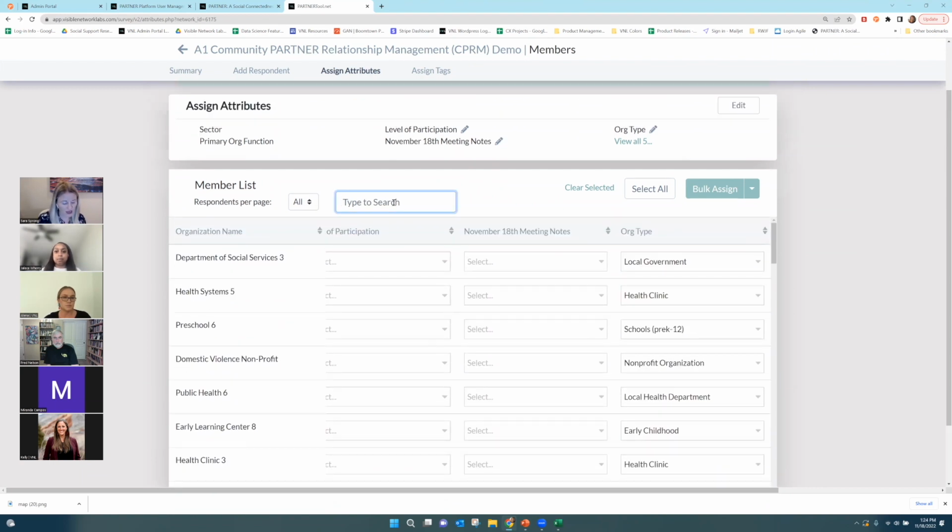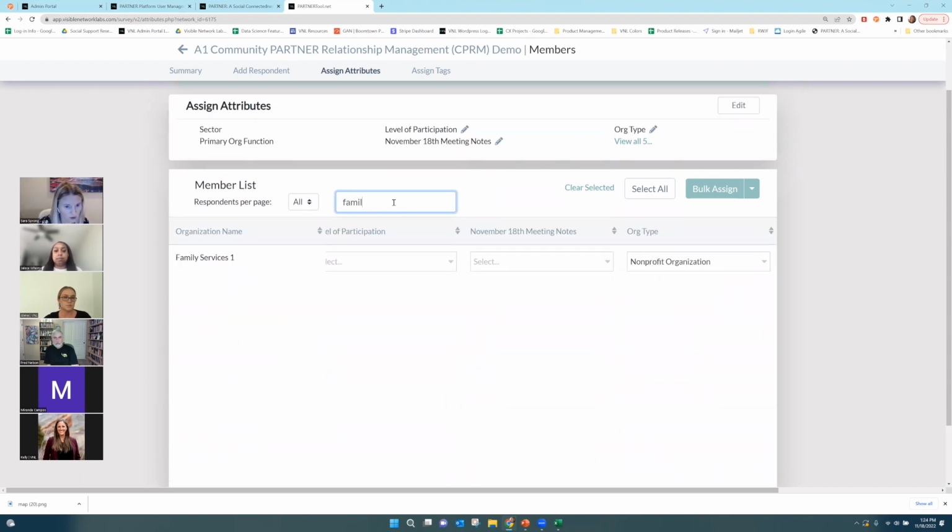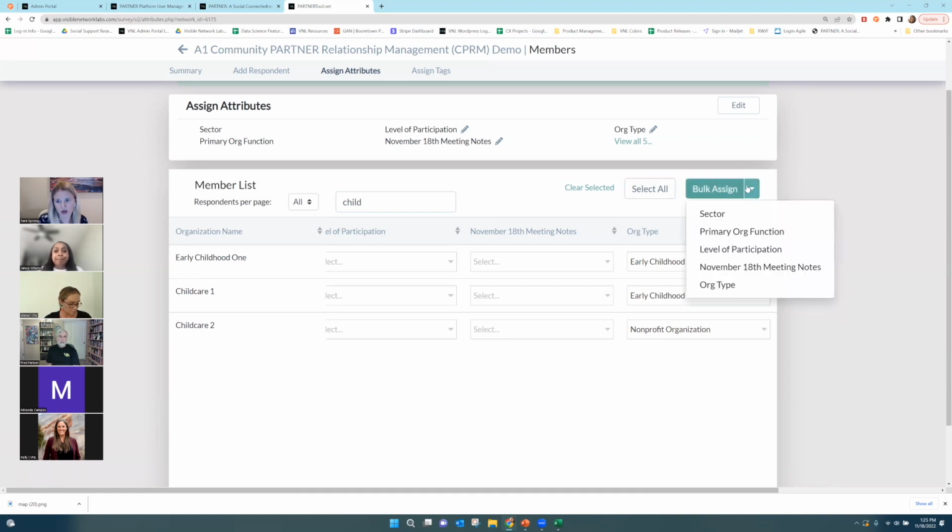You can bulk add. So if you wanted to say anybody who, well, I guess that was not good because they only had one person with family. But if I want to do anyone that deals with childcare, and I want to say that they were all going to do some level of participation, because that's what they said they could contribute to that meeting, I select all and bulk assign them all. Now it's going to assign that. It's thinking. There it is.